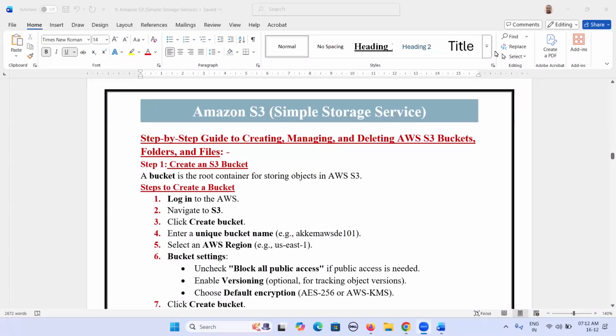Now let's continue with Amazon S3. In this, we are going to see creating a bucket, creating a folder inside a bucket, uploading a file inside a folder in a bucket, then deleting a file, deleting a folder, and deleting a bucket. These operations we are going to see. First point, bucket.